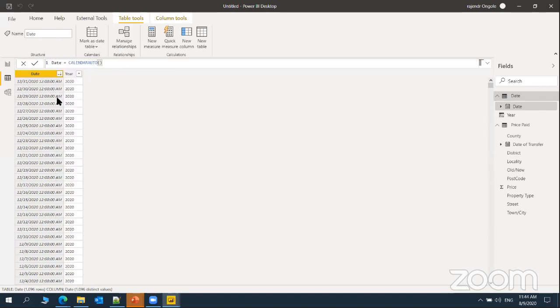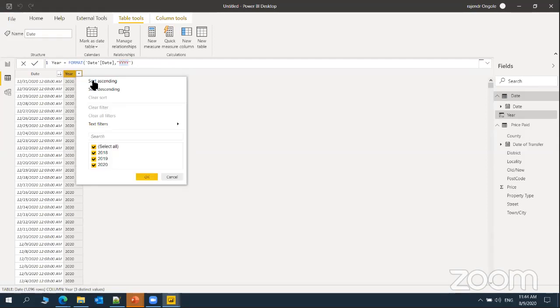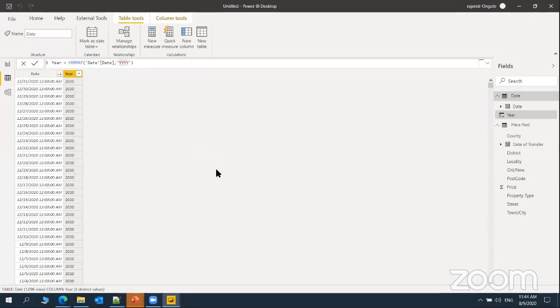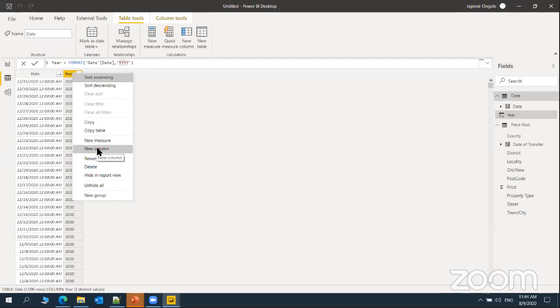From this table, I derived one new column, a year column, by using the format function. I took the date I created, and with four y's I derived this year column, which has 2018, 19, 20 information. From this, I'm still expecting some more, like month name. How can we derive it? I'm clicking one more new column.